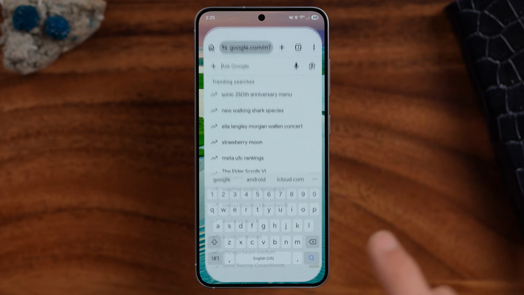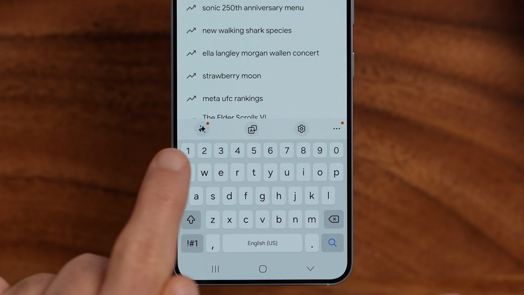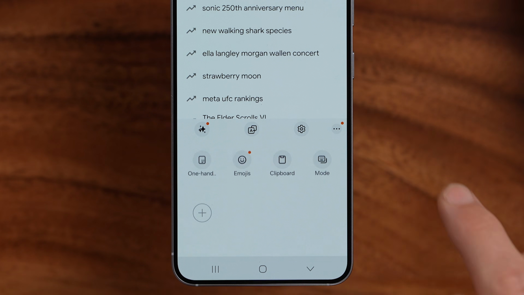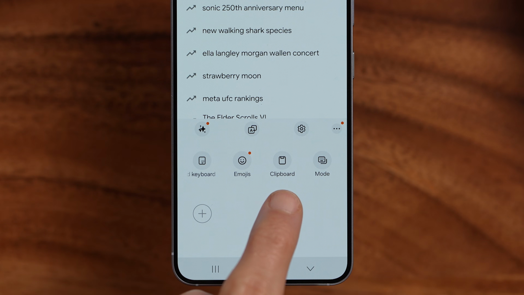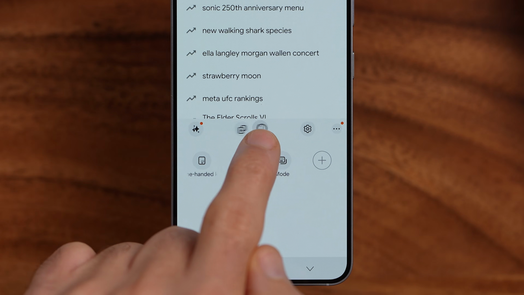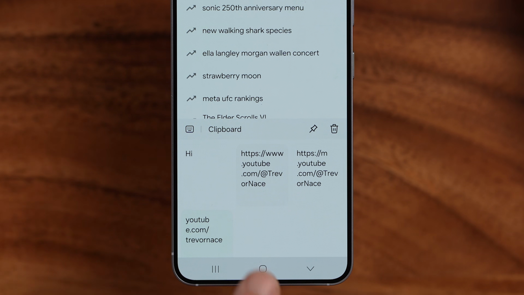Now, let's go back into where that keyboard is, and you can see here is the toolbar. What you're going to do is tap on those three dots at the top right, and you should see that clipboard. It might already be there. If it's not, you can take your finger and drag it up there, and then just tap on it to be able to see everything in your clipboard.